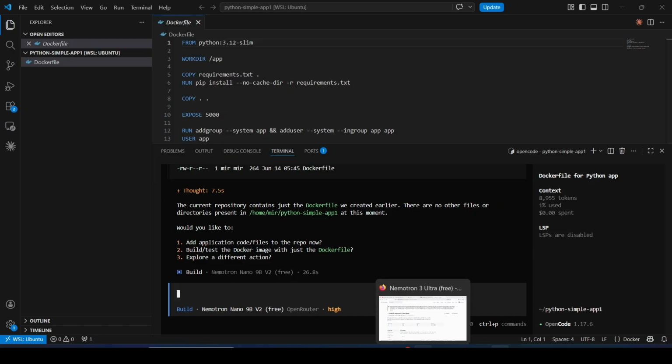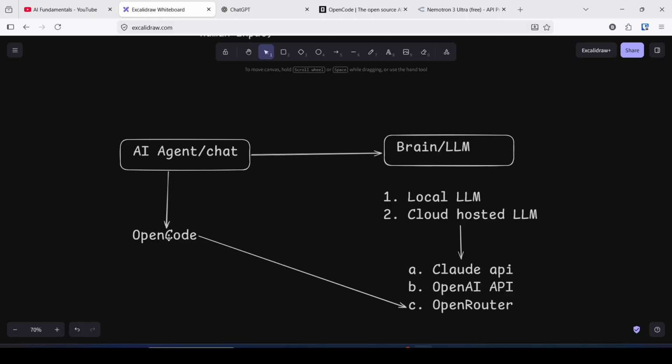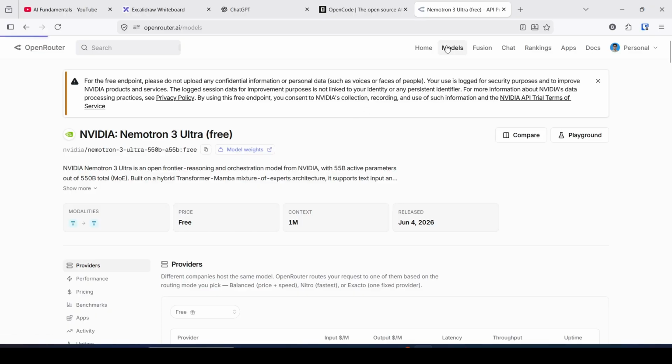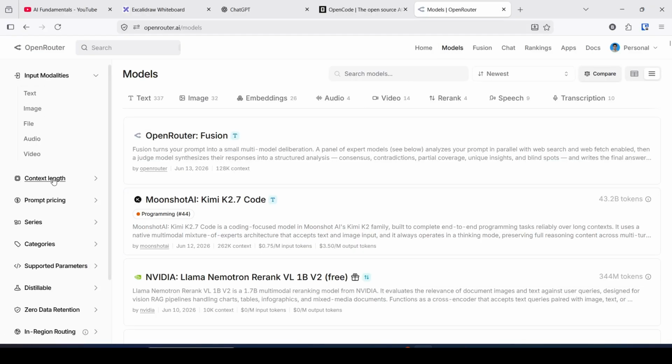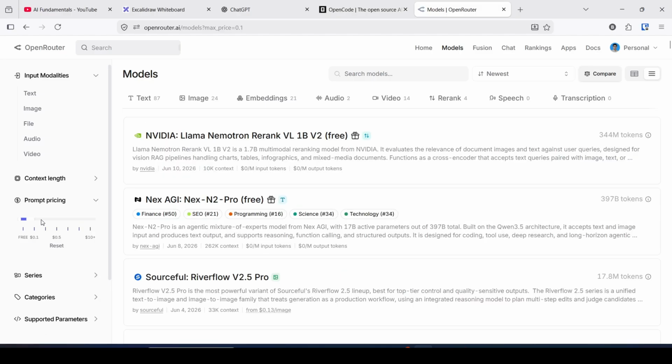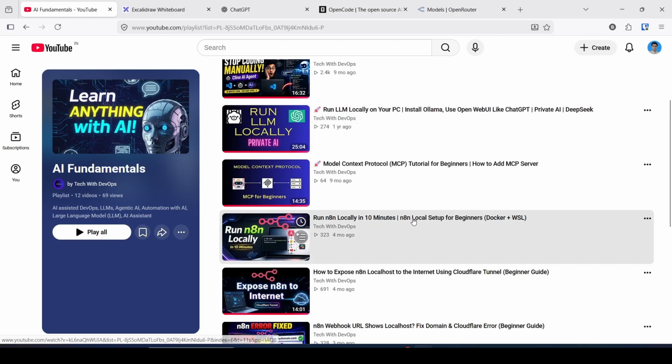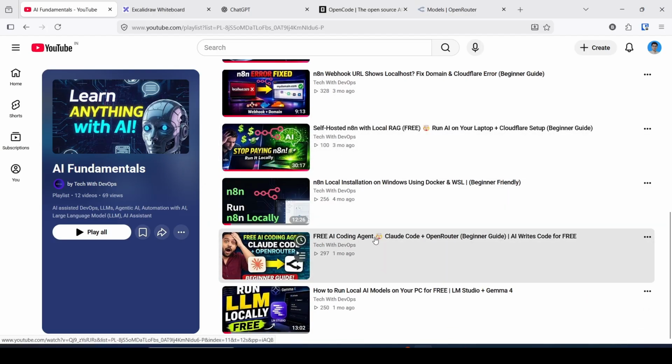Okay, here I am using the OpenCode AI agent, and I am using the LLM by using the provider, that is OpenRouter, and there are several LLMs available through OpenRouter. Okay, there are several models. You can see the text model, context length, pricing. There are several free models available. I have already created another video on a free AI coding agent, that is Claude Code, in connection with OpenRouter. You can watch this video also.